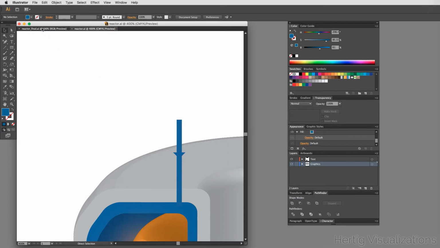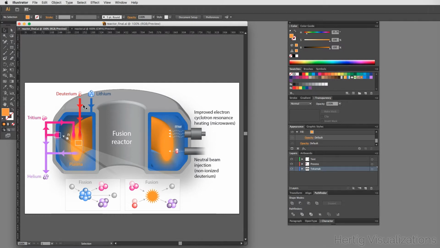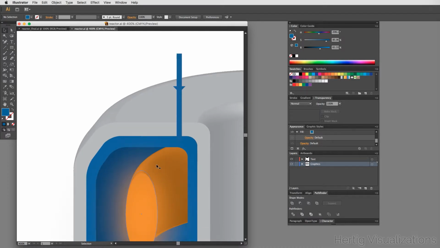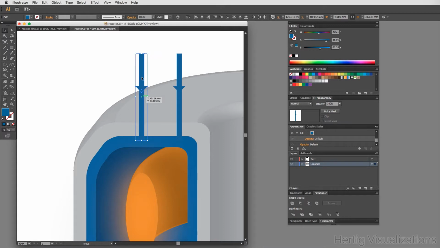And then I'm going to do the same here for the deuterium. This time the tube is going to be a little bit longer, such that it actually indicates that it's being fed into the plasma. I'm going to select those two shapes here, and I just Shift Alt copy them over here, and I'm scaling this one here just in the vertical direction, and I select both of these, and I'm going to choose a red fill color.